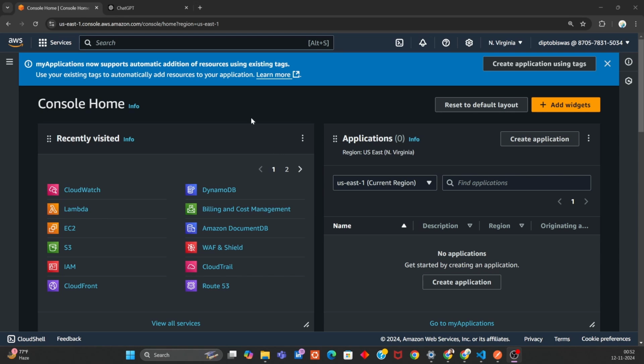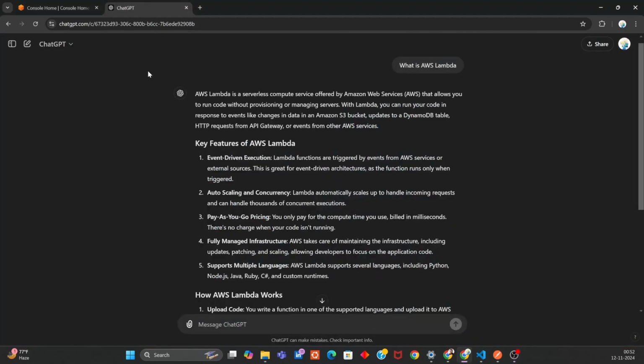I don't like to give long lectures, so I have just asked ChatGPT, and we got a fairly good response. AWS Lambda is a serverless compute service offered by AWS that allows you to run code without provisioning or managing servers. So this is what serverless is. You write your code and all the deployments and everything is taken care of by the service. You don't have to worry about deployments or anything like that. And that is also one of the reasons why serverless is so popular.